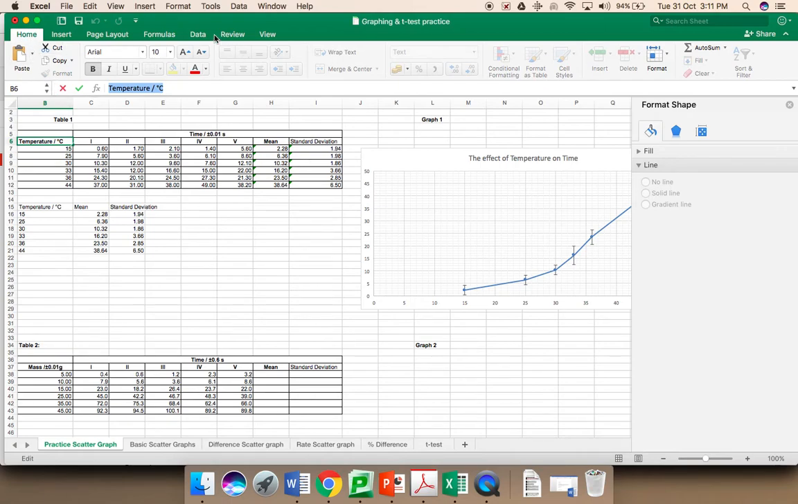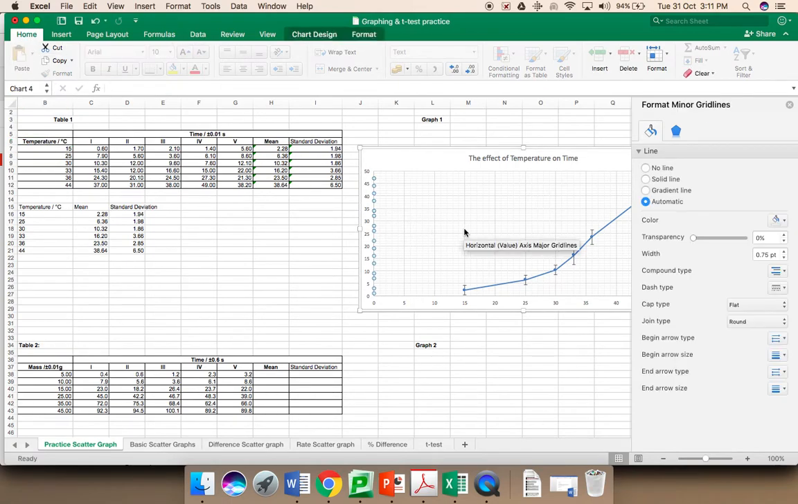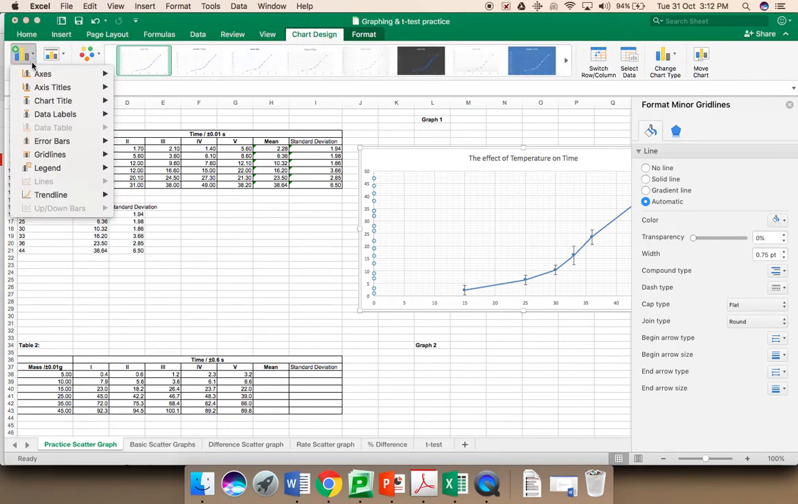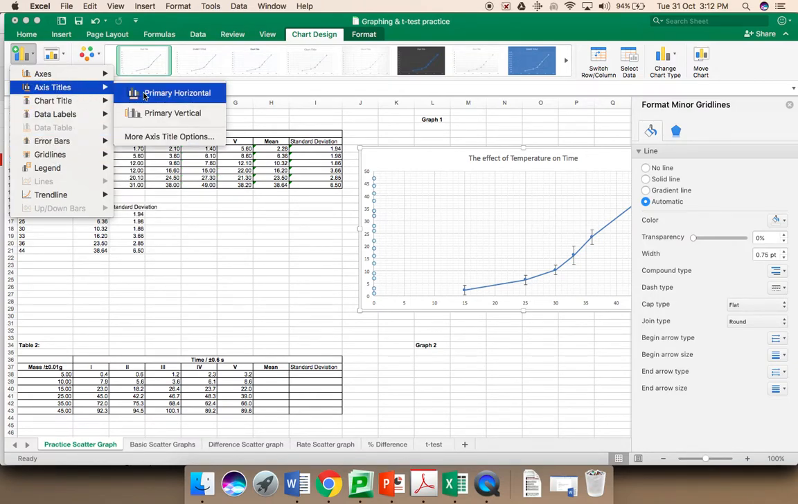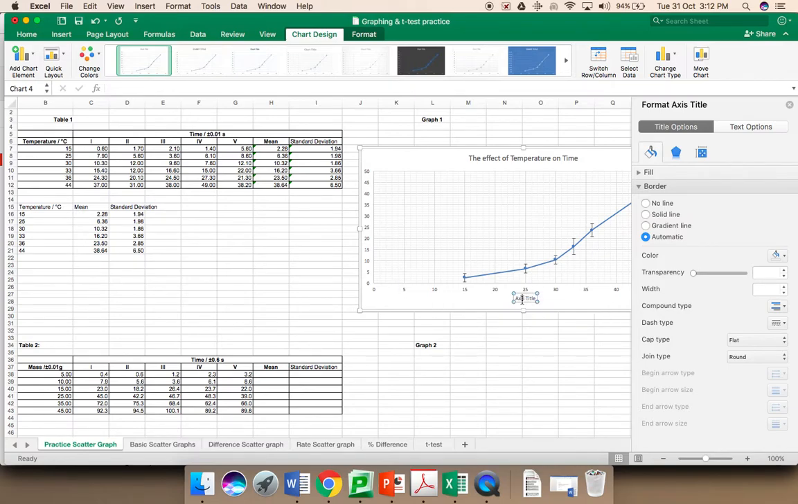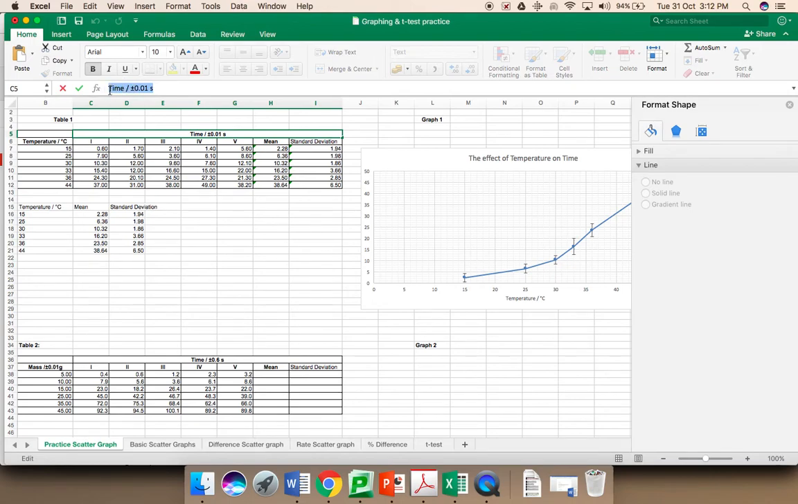I need to again go to my graph, click on my graph. I want to look at chart design, add chart element, and go to axes title, primary horizontal. I'm going to highlight this, copy paste, and there is my temperature degrees Celsius. I'm going to repeat this procedure for the y-axis, in this case time, with the unit and the precision of the instrument that was included.